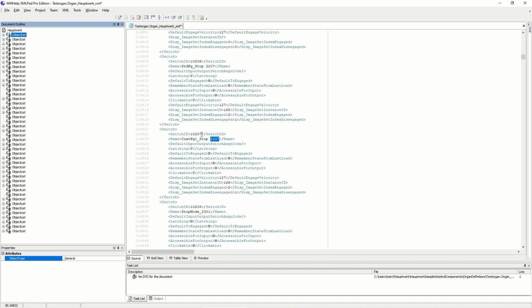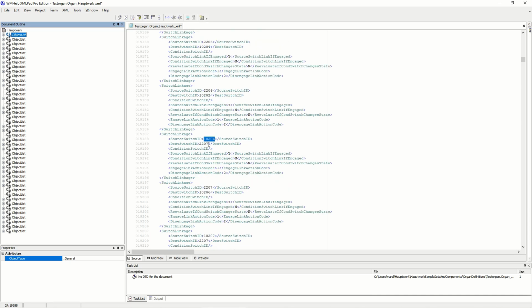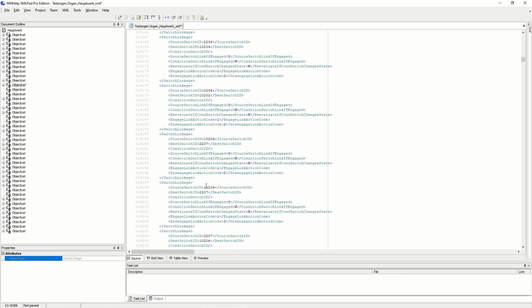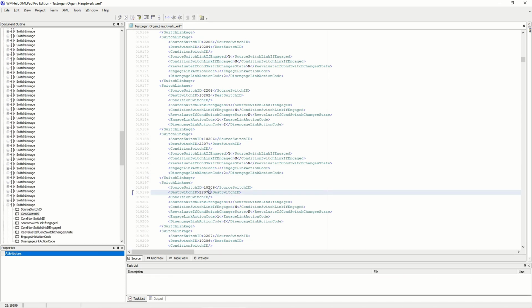Now we have to find the switch linkage for these switch IDs. Let's search for 10206. Here is the switch. And here we find the switch link where switch ID 10206, the switch ID for the stop of the sample tremulant on the standard page, is linked to the destination switch 2207, the switch for the sample tremulant. Now we can duplicate this switch linkage entry and change the destination to the switch code for the artificial tremulant, which is the same as in the CODM, 1720.